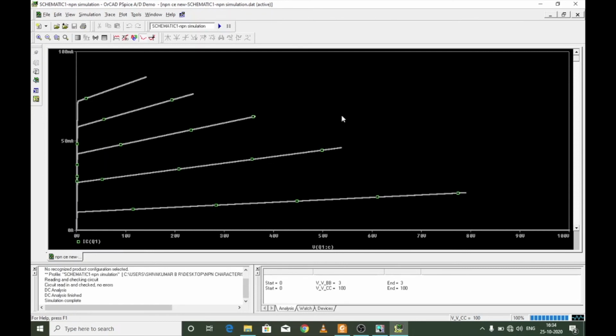Right. So this in fact is the complete simulation of the output characteristics of an NPN transistor in common emitter configuration. You can see when the value of the base current is very negligible and very small, the transistor will operate in the cutoff region. Here the cutoff in fact is almost falling on the x-axis itself and is not clearly visible because the y-axis is in terms of milliamps.